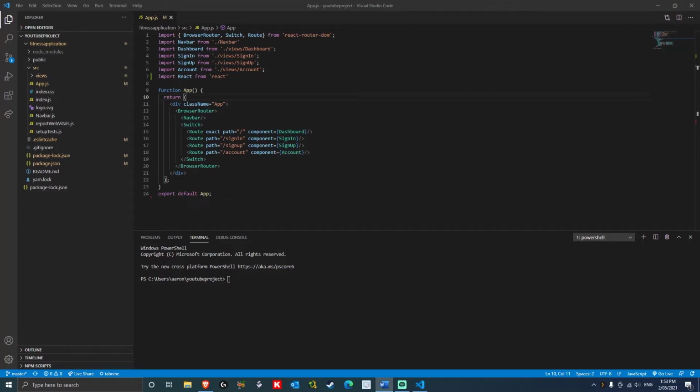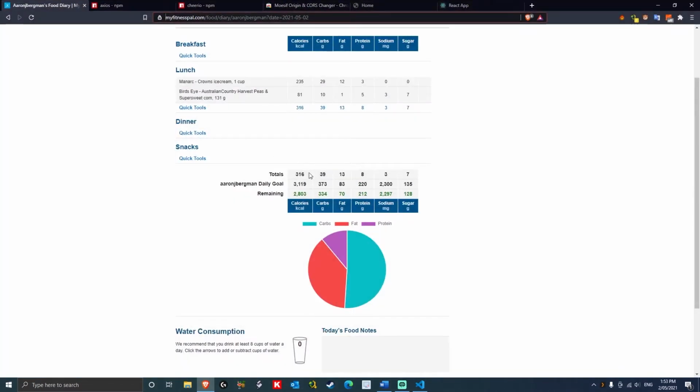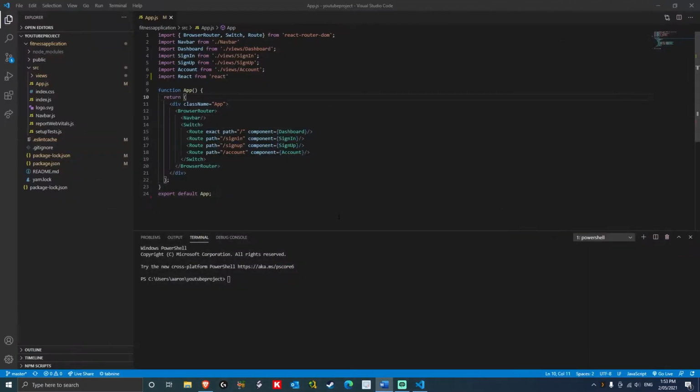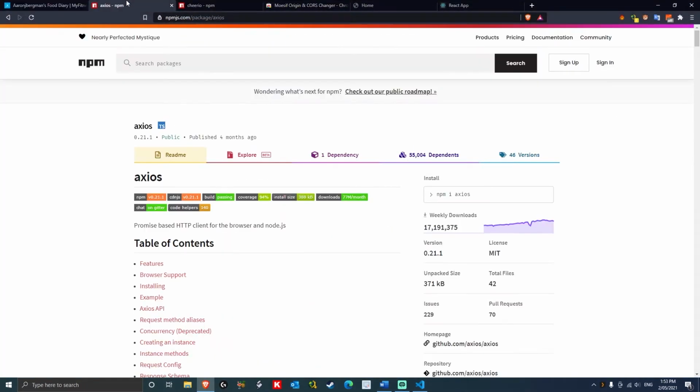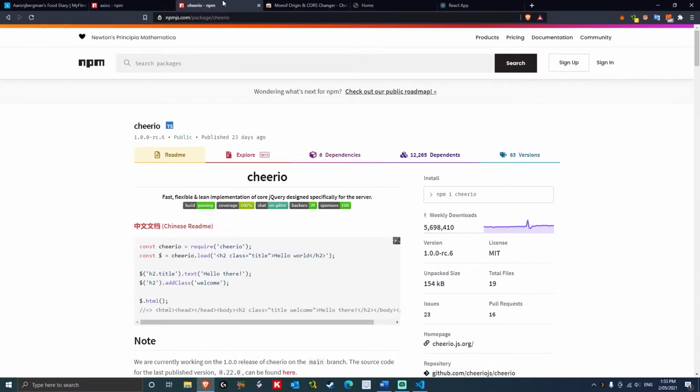Hey, so in this video, we're going to be working on pulling the information from MyFitnessPal. We're going to be grabbing the totals, the daily goal, and the remaining. To do that, we are going to need two different libraries. We're going to use the Axios library, and we're also going to use the Cheerio library.